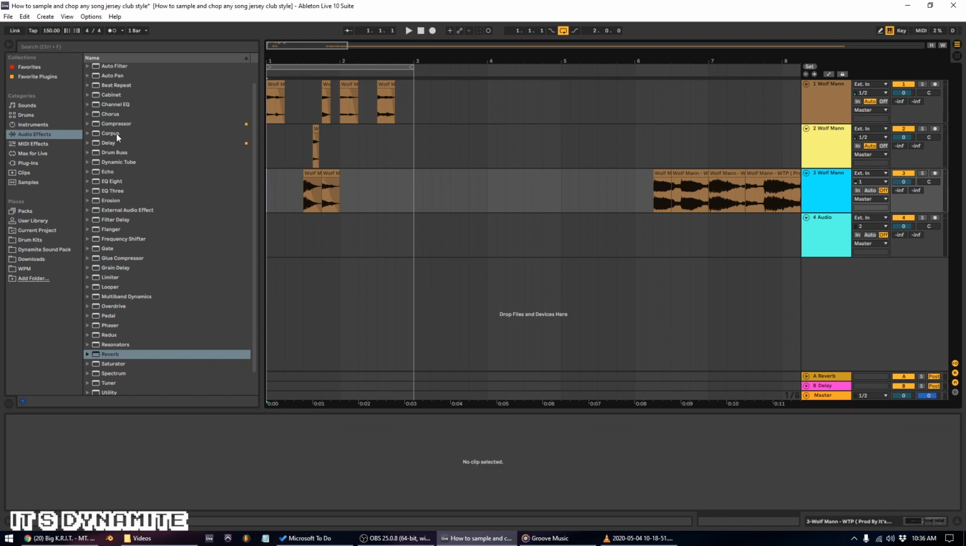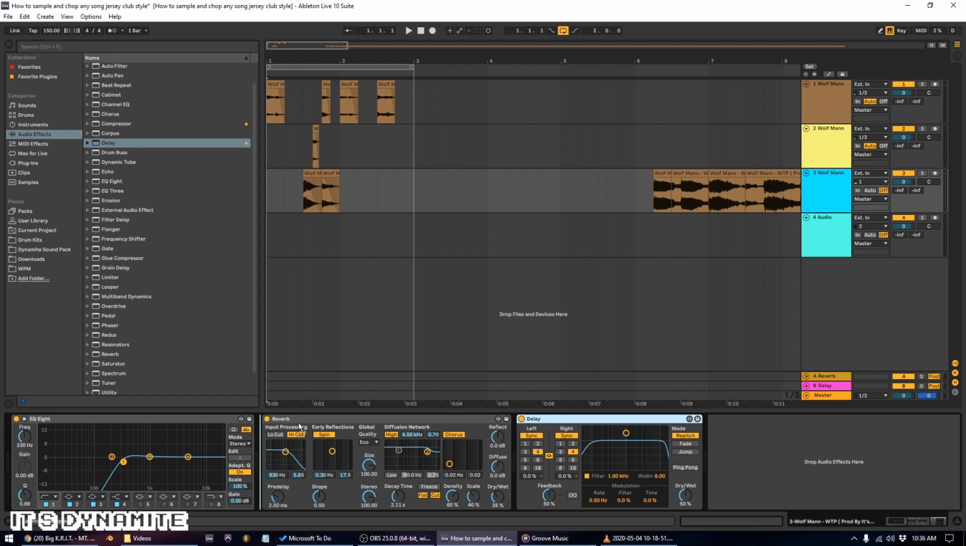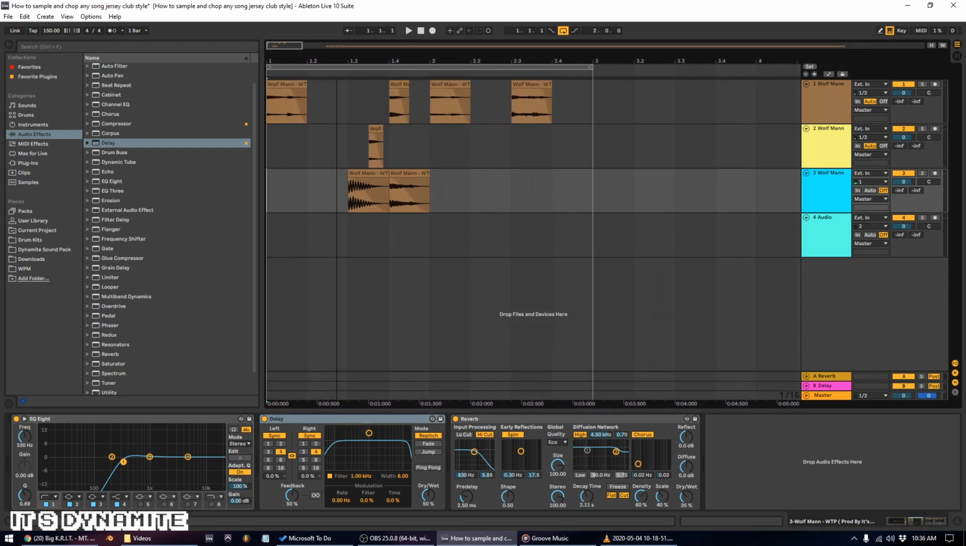Now, I want to add a delay to the vocal chops as well. I'm gonna have the delay coming second after the reverb. The reason why I'm doing this is so the delay doesn't interfere with the reverb, because if you delay the reverb, you'll just be delaying the reverb, and that doesn't sound too nice, but if you like it, go ahead.